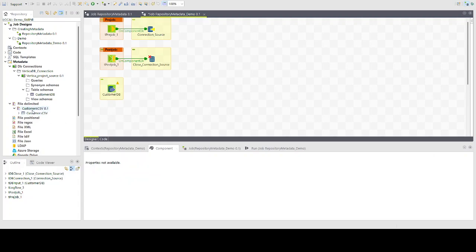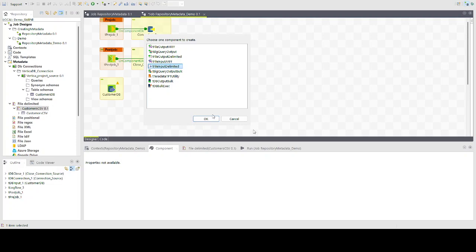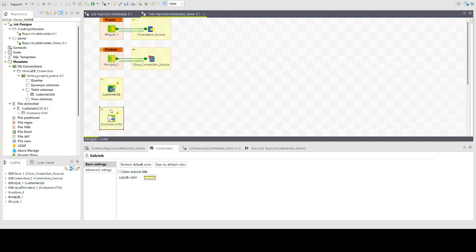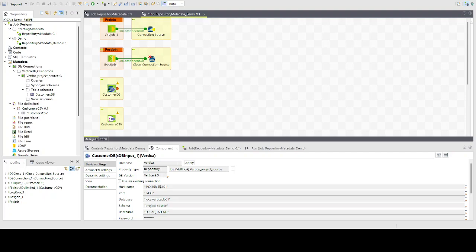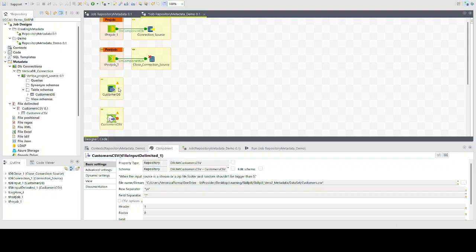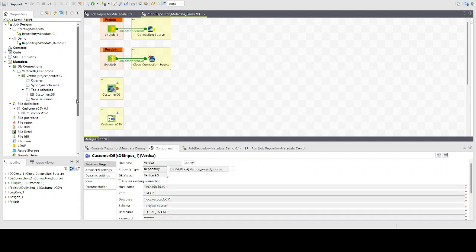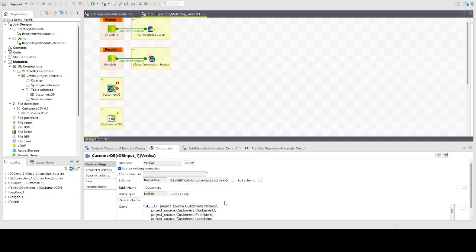I will drag and drop the second metadata, customer CSV, and choose tFileInputDelimited. Take a look. We notice that the schema is repository, not built-in, for both of them, also for customer CSV. That means that we just use metadata. Repository property allows the reuse of different components across various jobs. And we can't press use an existing connection because we have not already made a connection to the database.